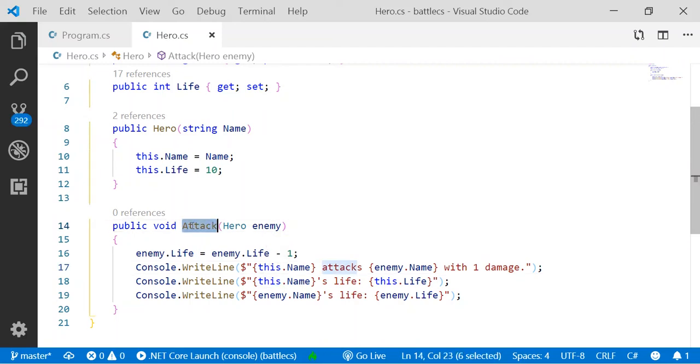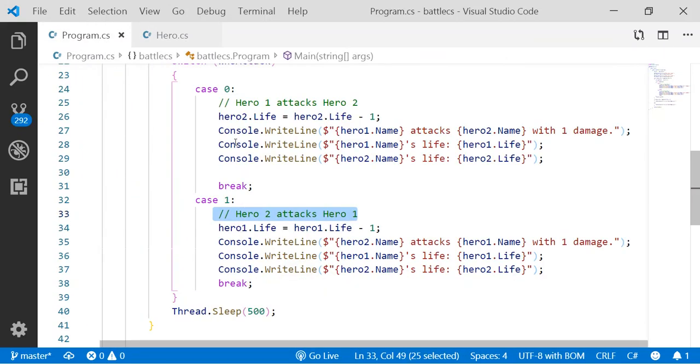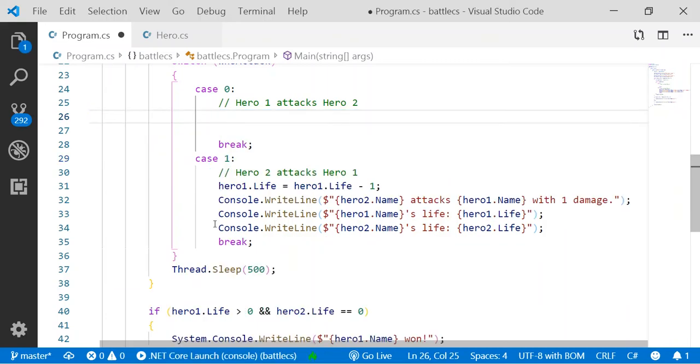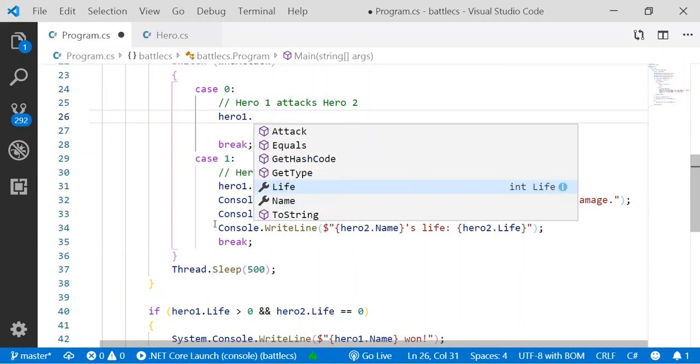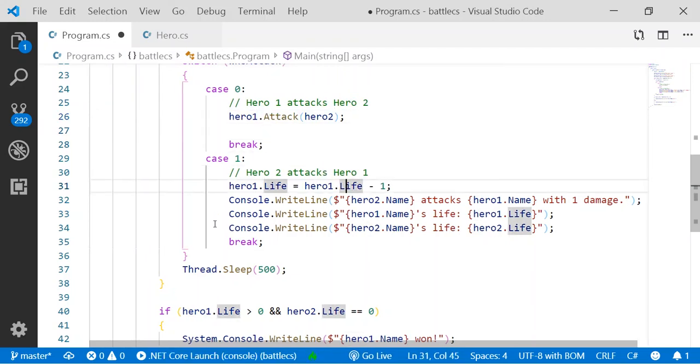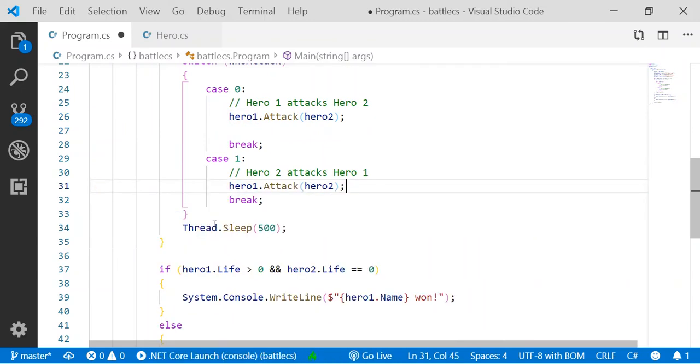Okay, after this we can replace this with a method. You can say hero1.Attack(hero2), and here hero2.Attack(hero1).